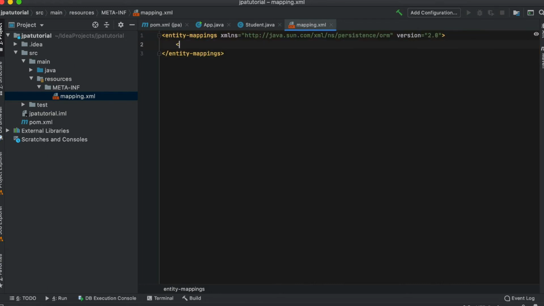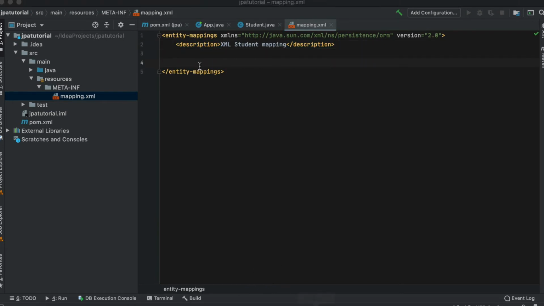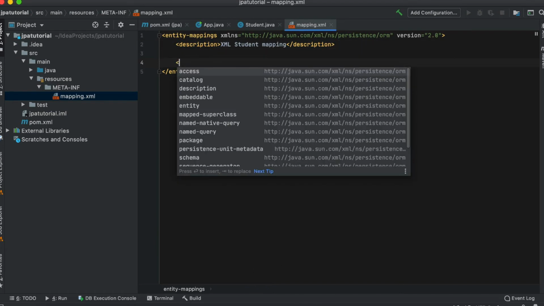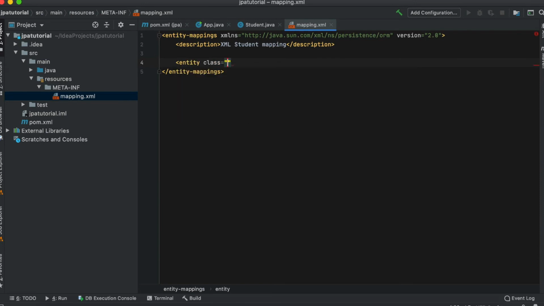The entity mapping tag defines the schema definition to allow tags into the XML file. Then the description tag defines the description about the application. Then I'm going to put the tag entity that defines the entity class which I want to convert into a table in a database. Then the table tag defines the table name.